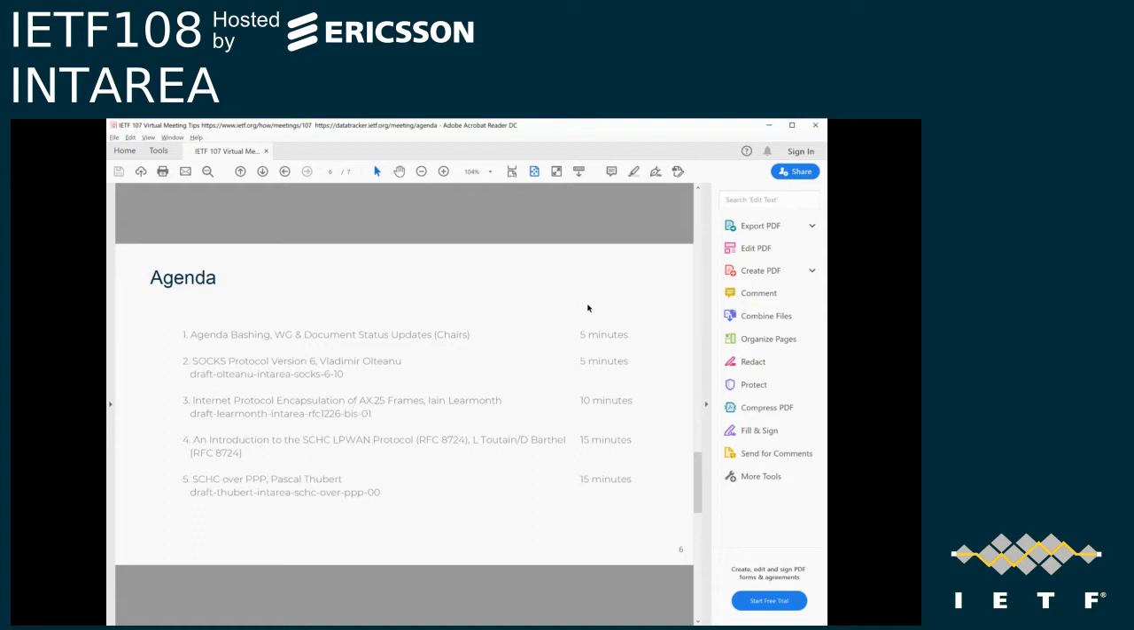So our agenda today, we're going to start by giving a quick update on the work group items. Then we're going to move to the SOCKS protocol with Vlad, the IP encapsulation with Ian, AX.25, and an intro to the SCHC protocol, the recently published RFC 8724. And Pascal is going to talk to us about how we can use this SCHC protocol over PPP. So is there any bashing for the agenda?